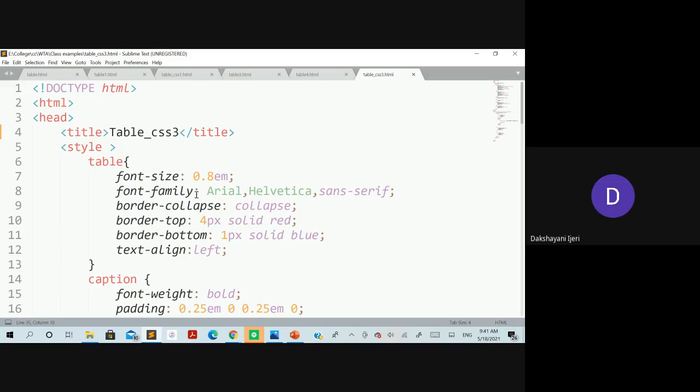Okay, so that's why it is always feasible to take more than one value for the font family property. And here also the border collapse has been set, and you can see here to the entire table the border top has been given different values, and the border bottom has been given different values here. And there is even a difference in the thickness of the border as well. So the top border has 4 pixels, and the bottom border has 1 pixel. Both have different colors over here, right? So the text alignment for the entire table is left here.